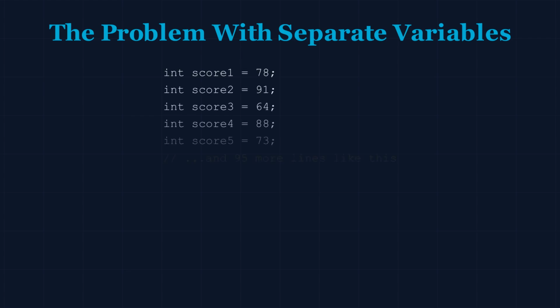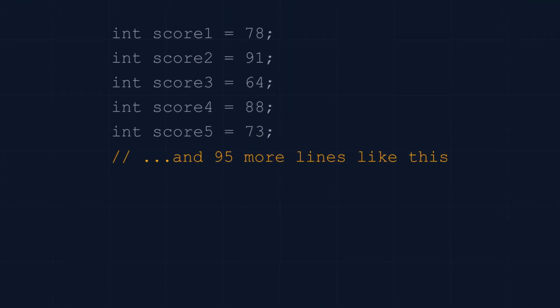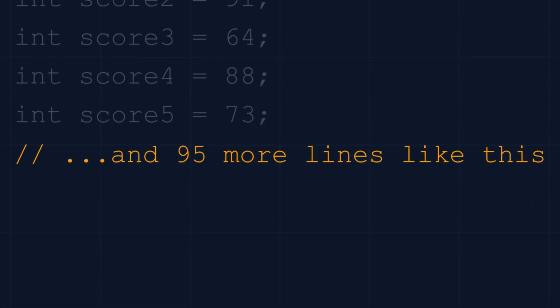If we store each score in its own variable, our code grows painfully long. We would need 100 uniquely named variables, and looping through them to find the highest score or compute an average becomes nearly impossible, because there is no way to say, "Give me the next one," when every variable has a completely different name.